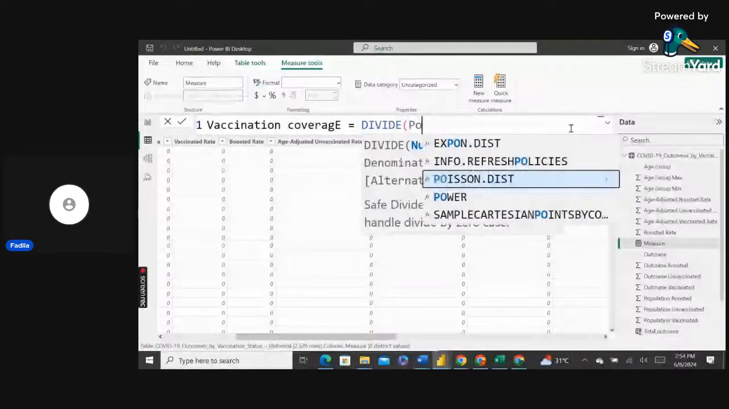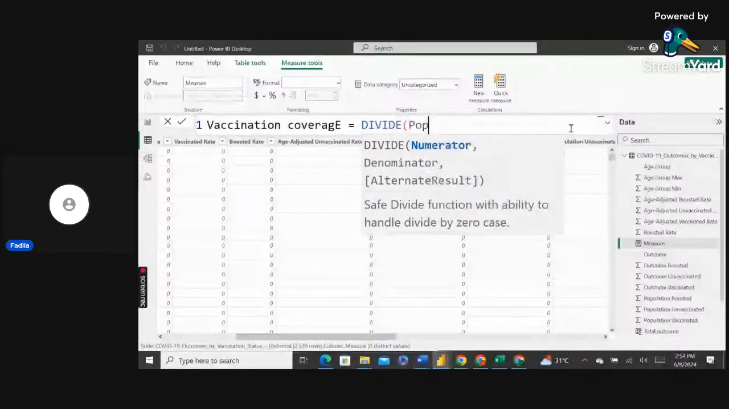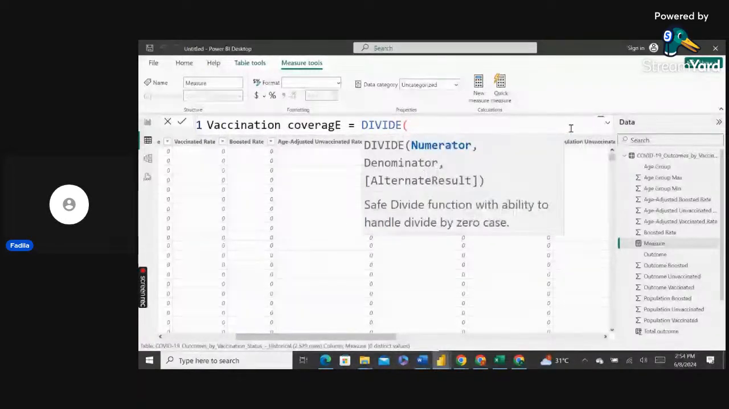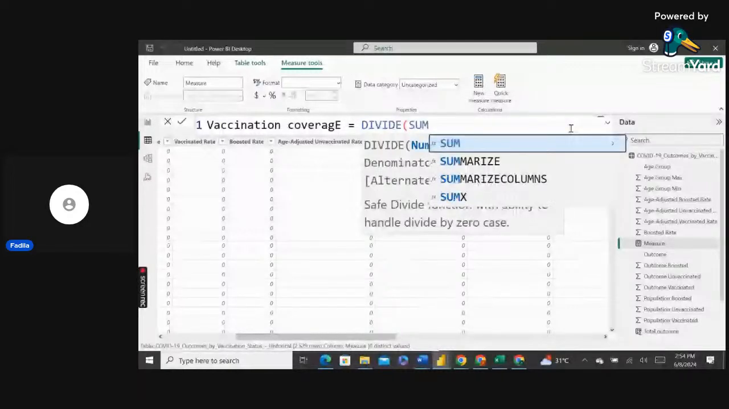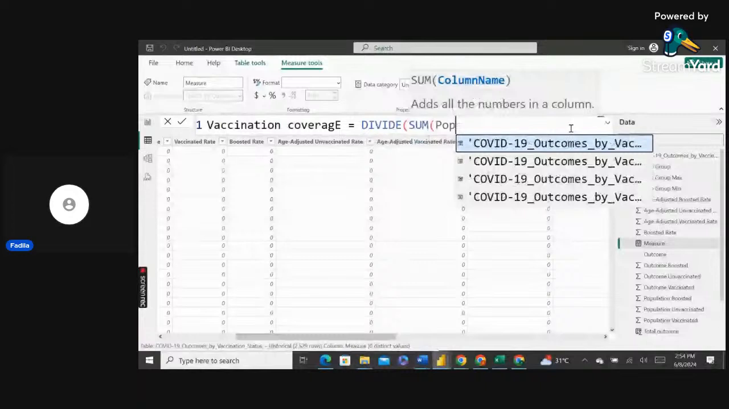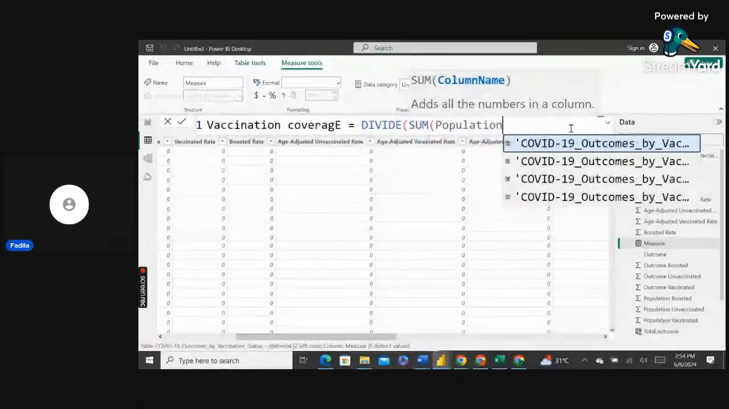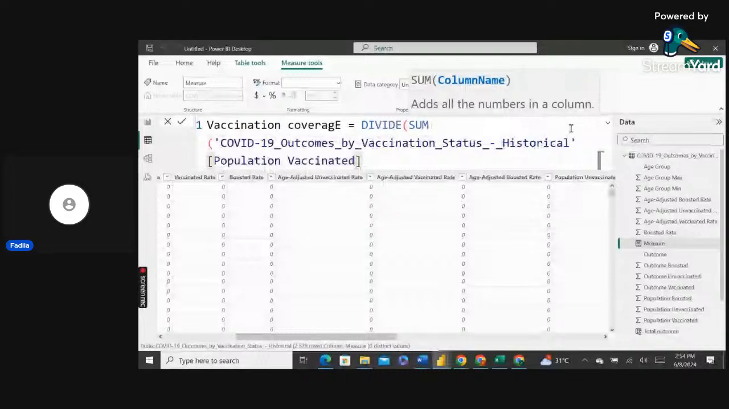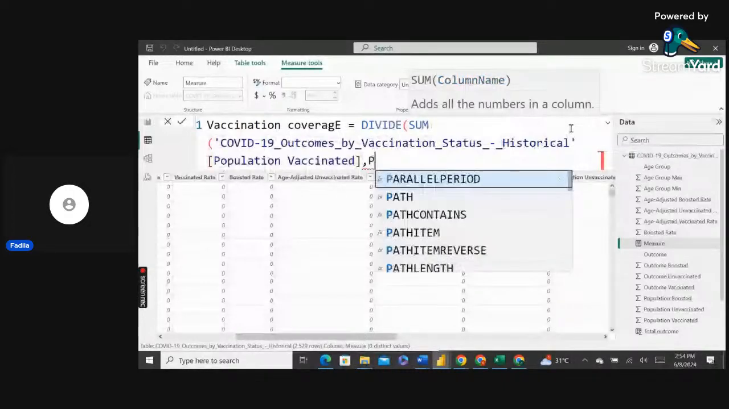So the best way is to do this: population sum, okay, and then population vaccinated, comma, population boosted, sum.